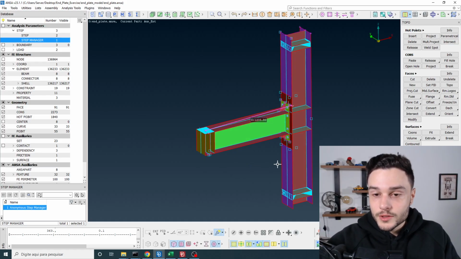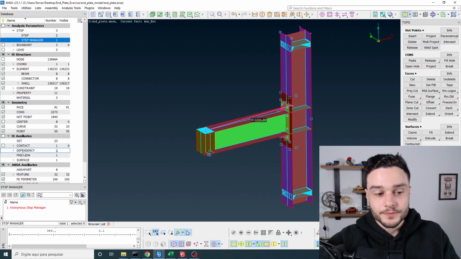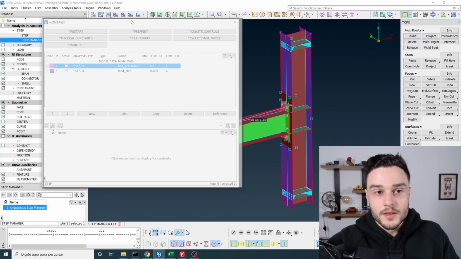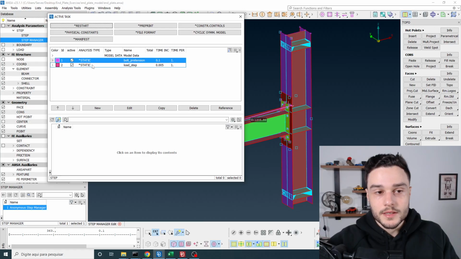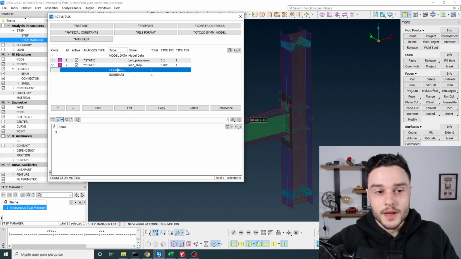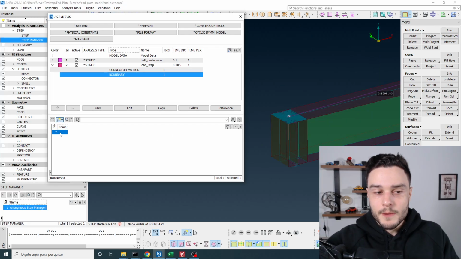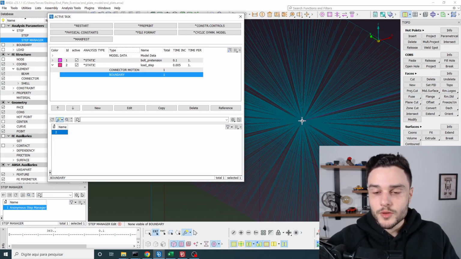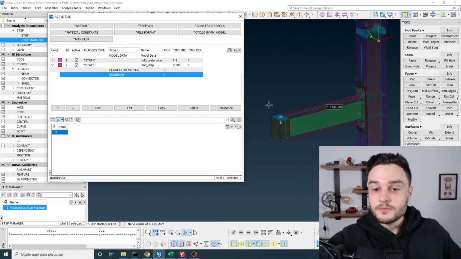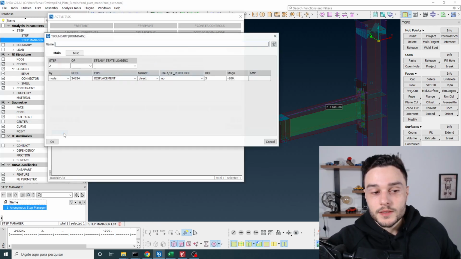So in your ANSA model, open up Step Manager. And then here we have the 2 steps of our analysis. On the second step, you see that we have this connector motion and boundary condition. Double click on boundary condition. And then we have only one item. We have this boundary condition, which is this displacement in the negative z direction applied to this node, right? We can double click to open it, and here we have it.